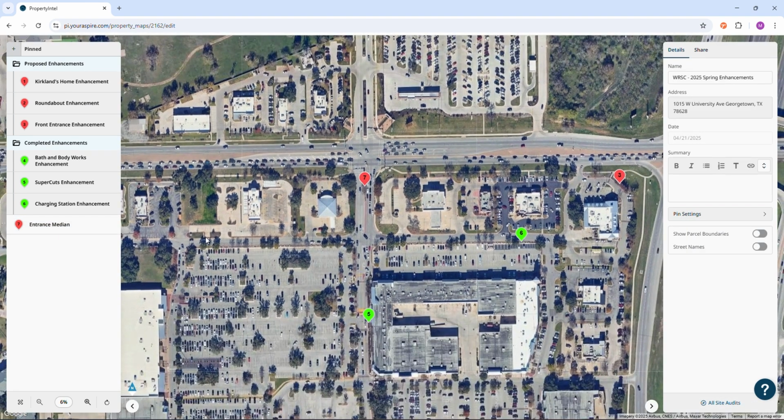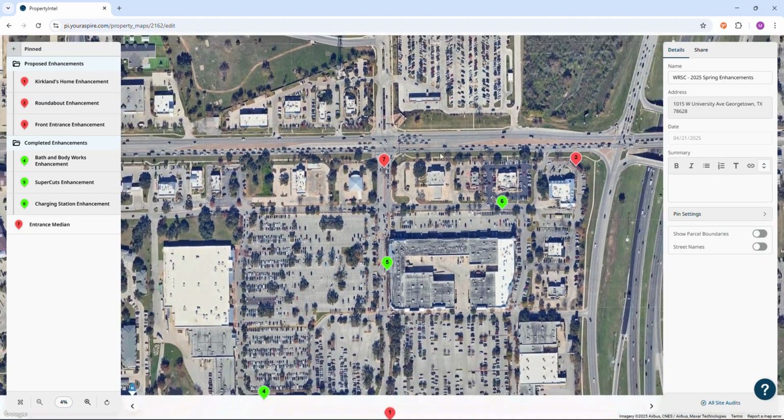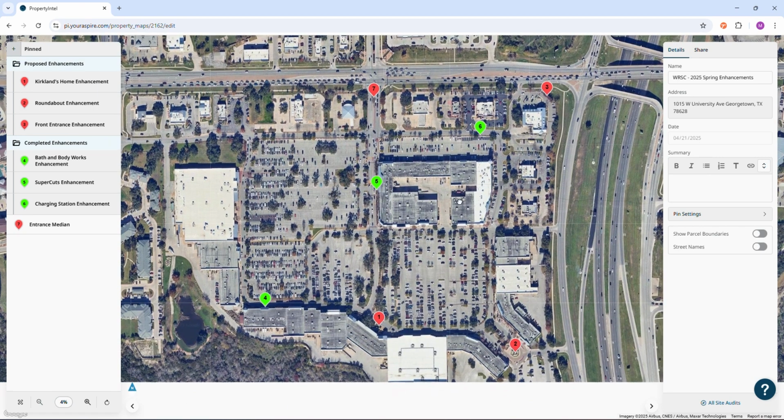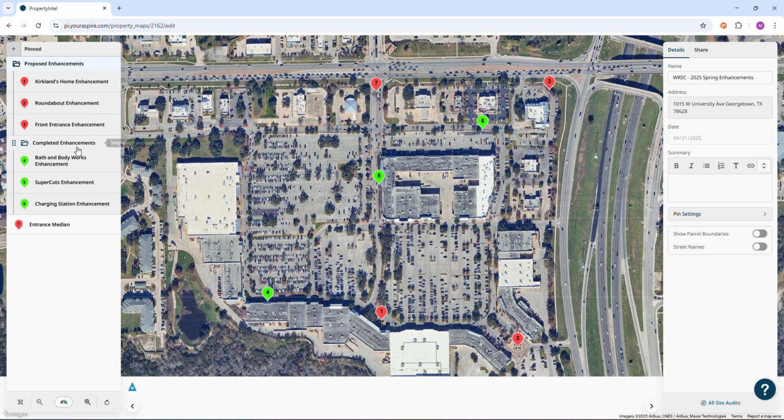Right now I have all these on here. I have these categorized in different groups. I have my proposed enhancements, those are things that we haven't done yet on the site. And then I have my completed enhancements, those are things that we've completed on the site. So right now, this one's not in either one of those. So I'm going to go ahead and drag it up into the proposed enhancements, and it's going to go ahead and renumber all of these.